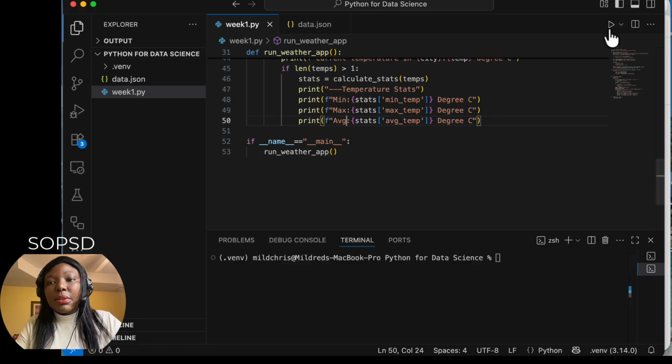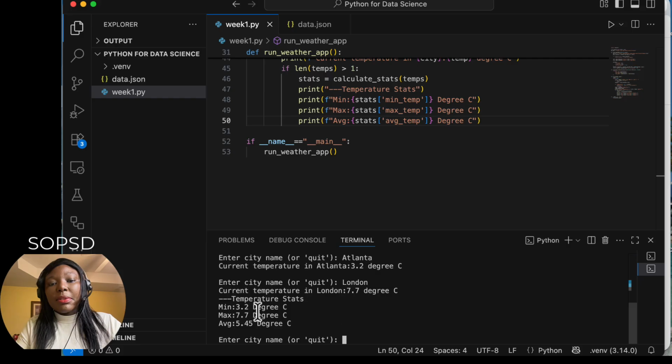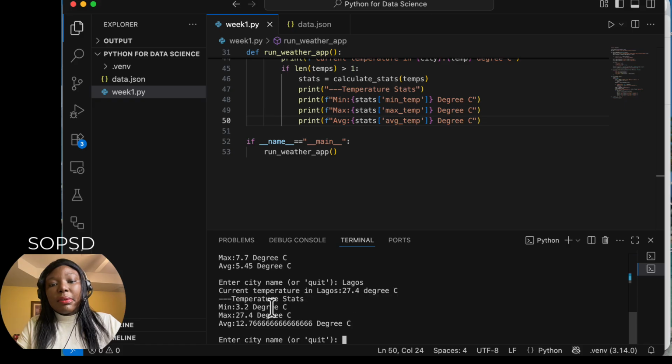All right, now let's run this again and we'll enter the name of a city, Atlanta, and we have current temperature in Atlanta is 3.2 degrees Celsius. Name of city, let's say London. It will give us the minimum temperature 3.2, max temperature, average temperature. So you can get your statistics if they have several, but this only had one, so we'll have one registered. Let's say we want Lagos, and then it can give you the minimum temperature, the max, the average temperature.